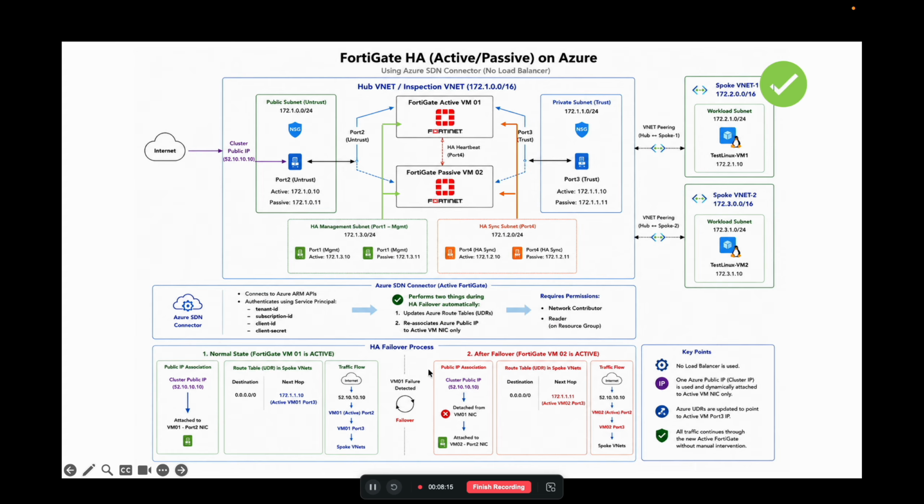This particular change will be handled using the Azure SDN Connector, right? I want you guys to go ahead and read more about the Azure SDN Connector and how exactly it's going to interact with your Azure APIs. It basically authenticates using your service principal. In the last demo, I showed you how to create a service principal. We are going to make use of the same service principal, because that particular service principal, the Terraform SP, is carrying a contributor role on top of your subscription. So we have the necessary tenant ID, subscription ID, and client secret from the last demo session.